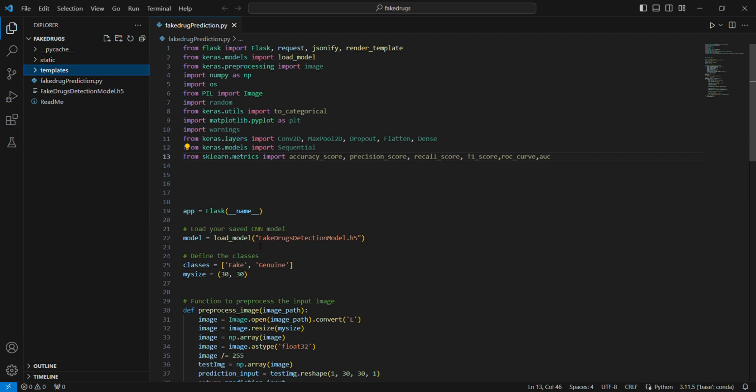The model we have here is the already trained model, fake job detection model.h5. We are loading it into memory inside the Flask application. Then we are defining the classes, and of course we have two classes here: fake and genuine job. Those are the two classes.